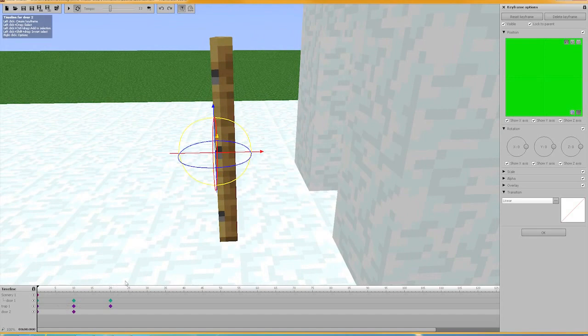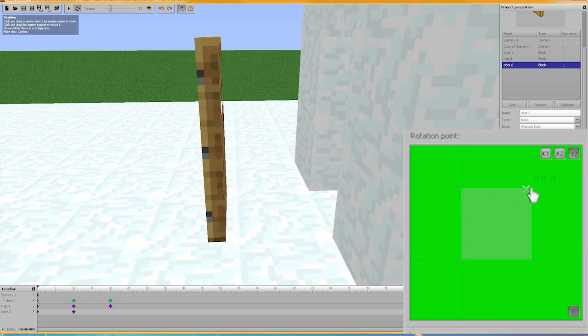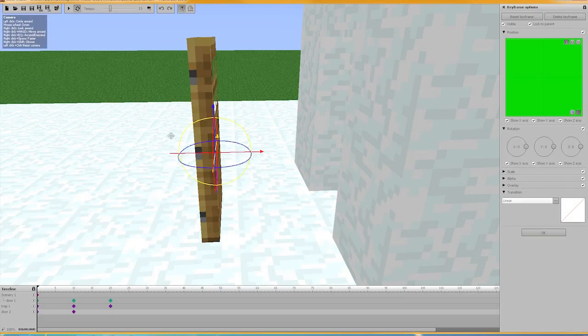So we're going to go back to the library. This is where you're editing this. You're going to make sure you have door selected. We're going to go to the XZ and we're going to move it all the way to the corner. So it's 0, 16, 16. Now let's pull up our rotation thing and you can now see it rotates on this back part of the door instead of the front part of the door right here. So let's move it back in.